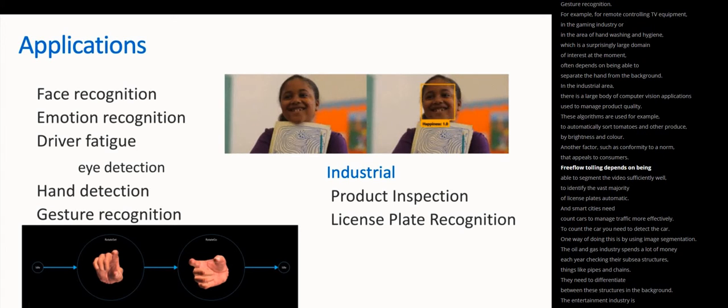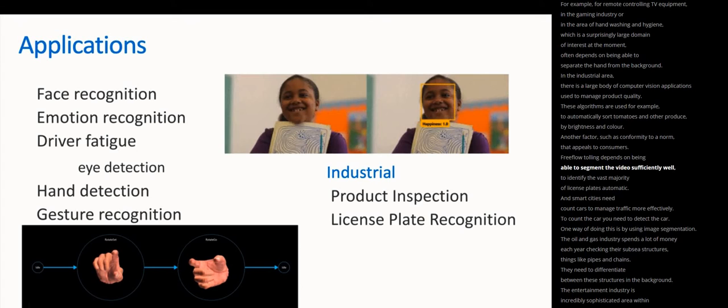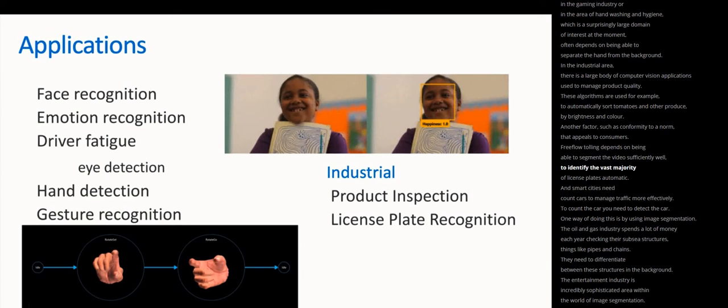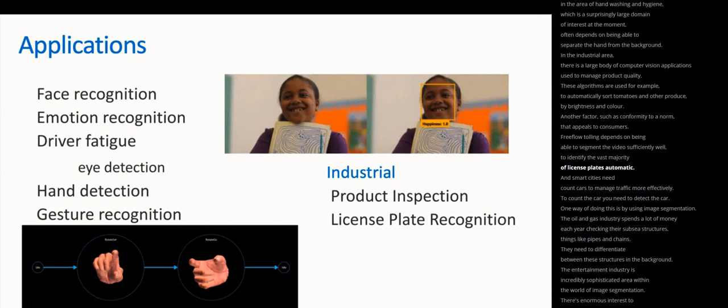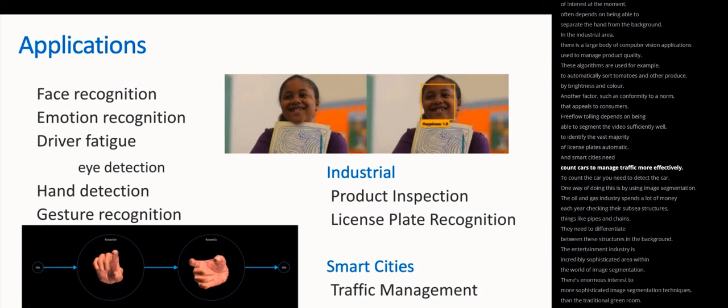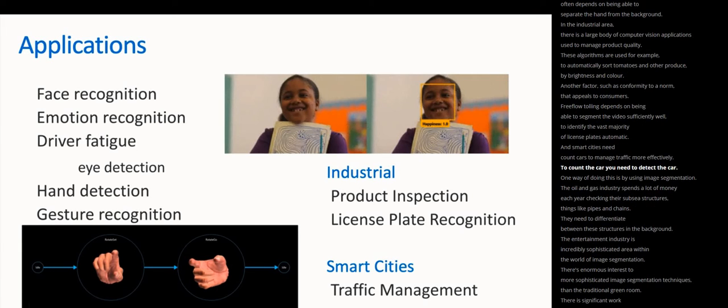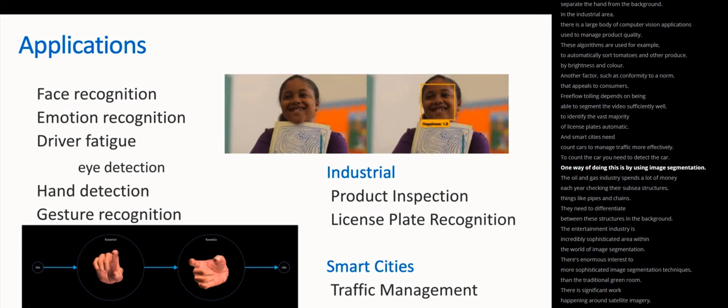Free-flow tolling depends on being able to segment the video sufficiently well to identify the vast majority of license plates automatically. And smart cities need to count cars to manage traffic more effectively. To count a car, you need to detect a car. One way of doing this is by using image segmentation.